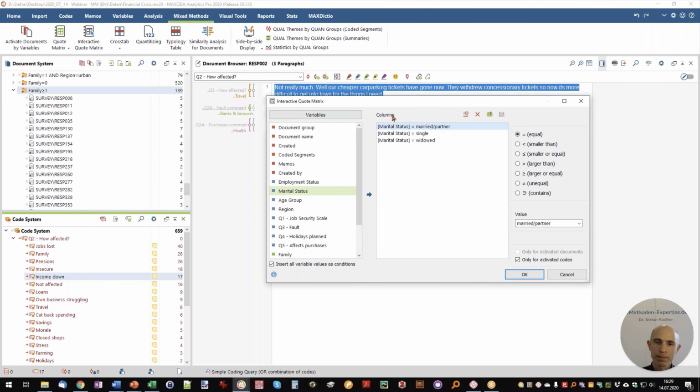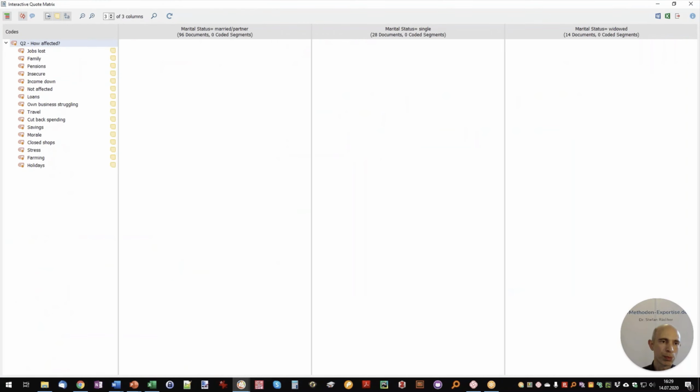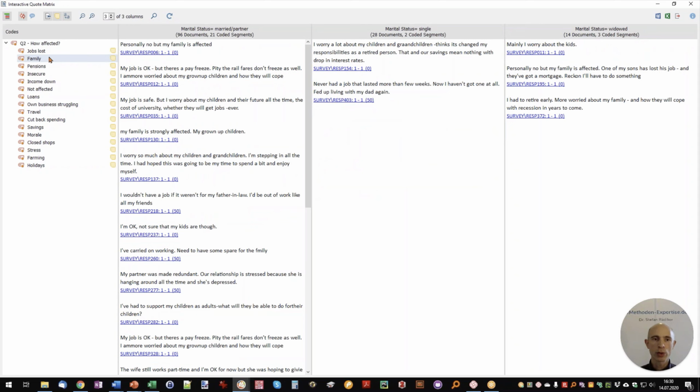For example, here we want to compare these marital groups only for the activated codes. And if you see the results, it should get more clear. We have now 3 columns here. 29 persons are married, 28 persons are single, and 14 persons are widowed. At the moment, we don't see any content here because we need to click on a code that contains coded segments. For example, the code jobs lost, or we can still use the code family where we've worked with before.